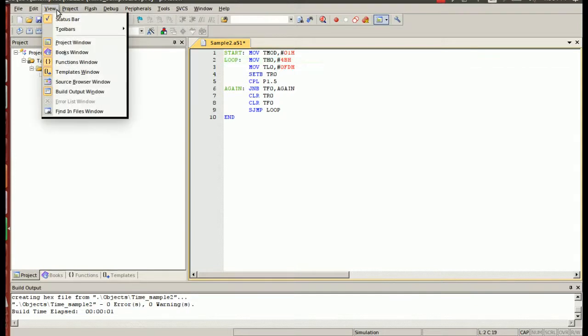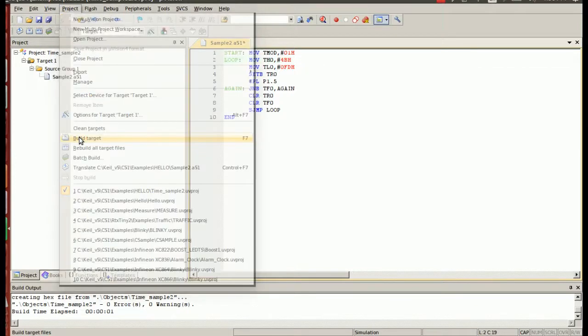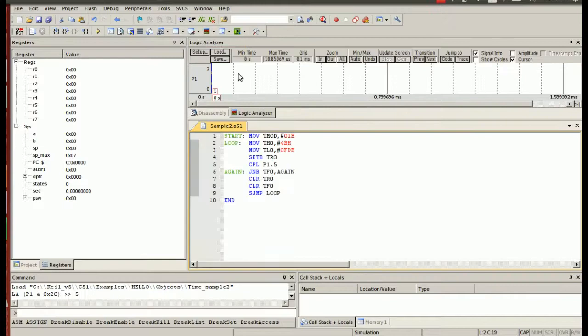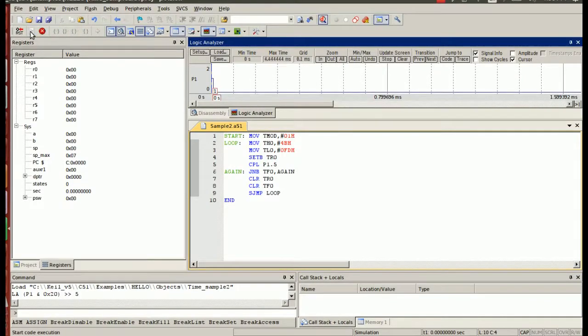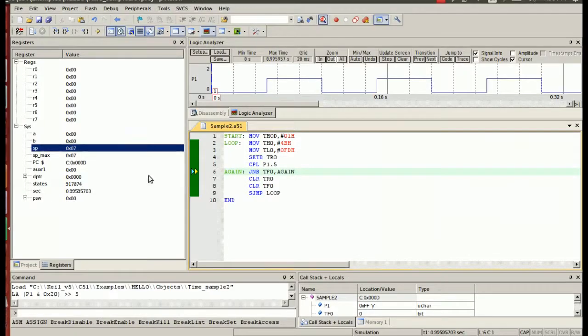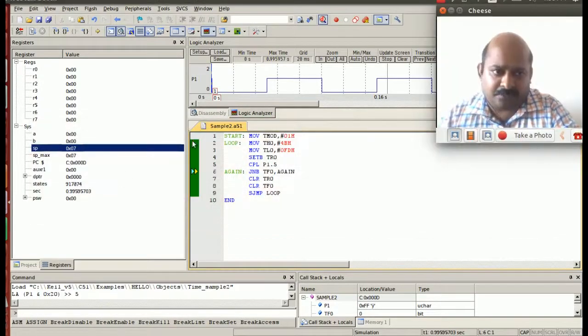So let me compile this project, and let me go to the debug session. Now let me run this program, and zoom out. Okay, so stop. As per the question, my frequency should be 10 Hertz, that is the time period should be 0.1 seconds. Let us see whether we have achieved it.